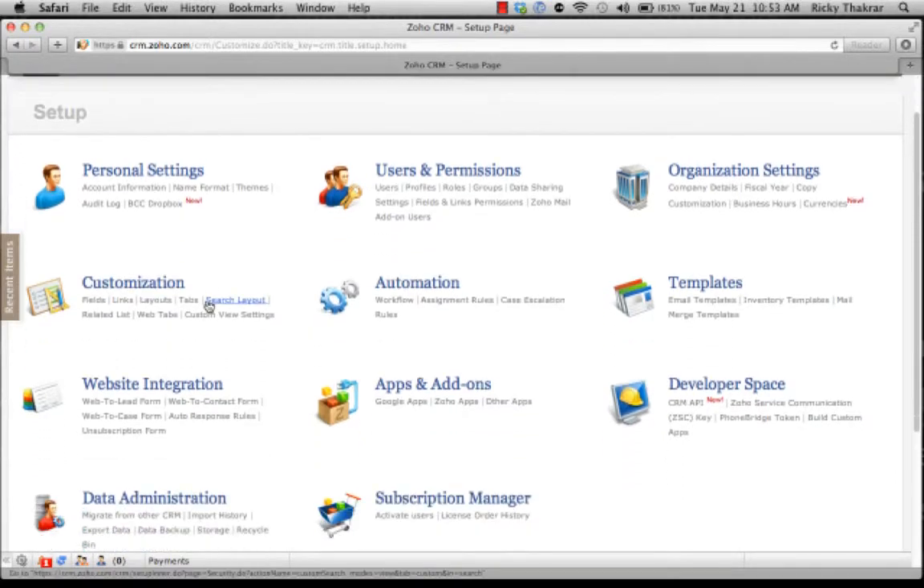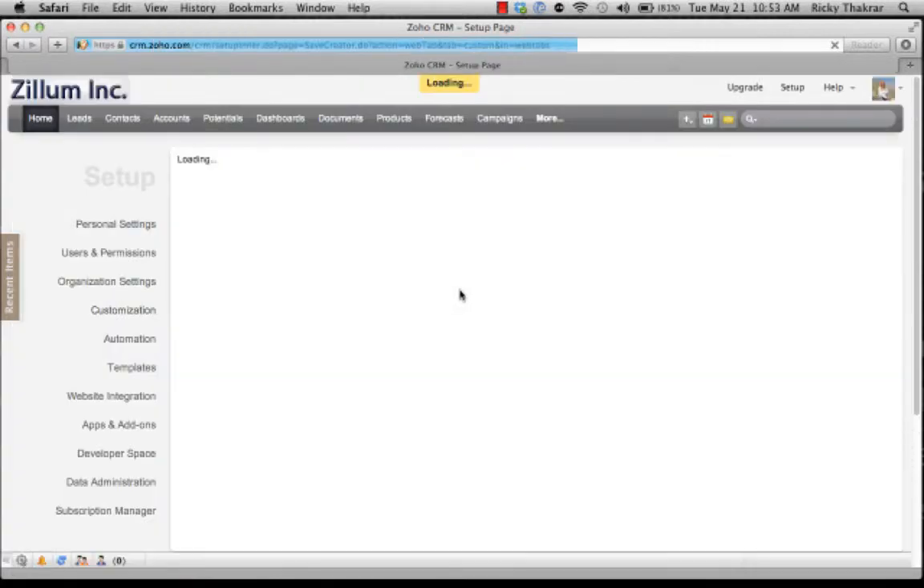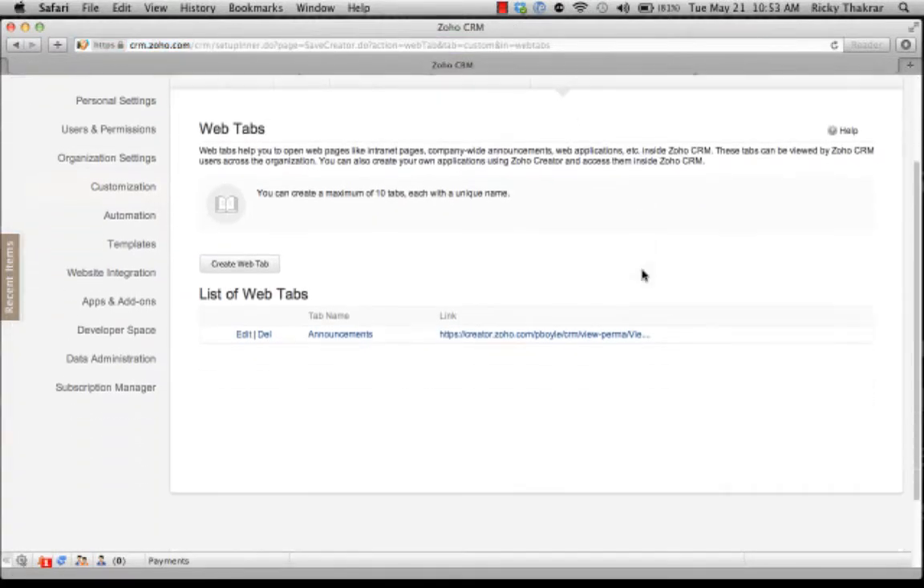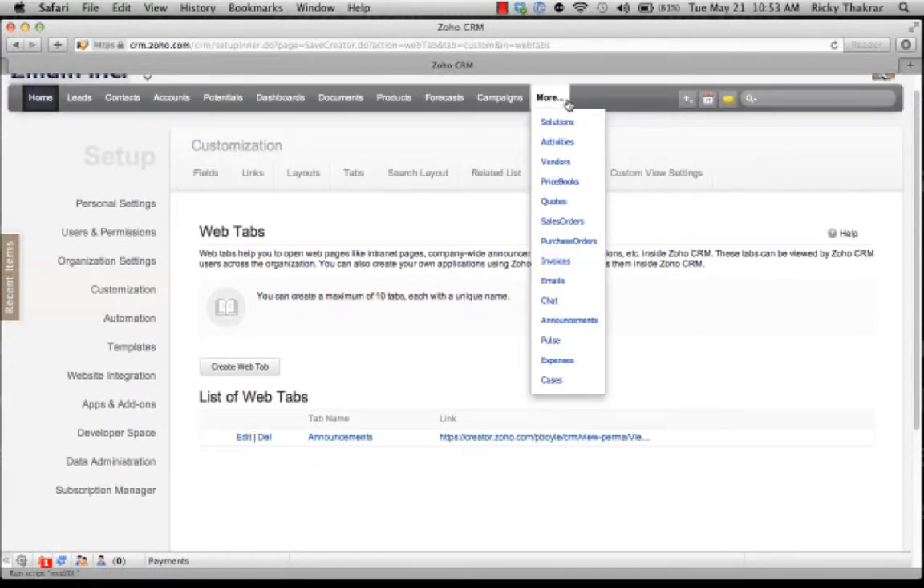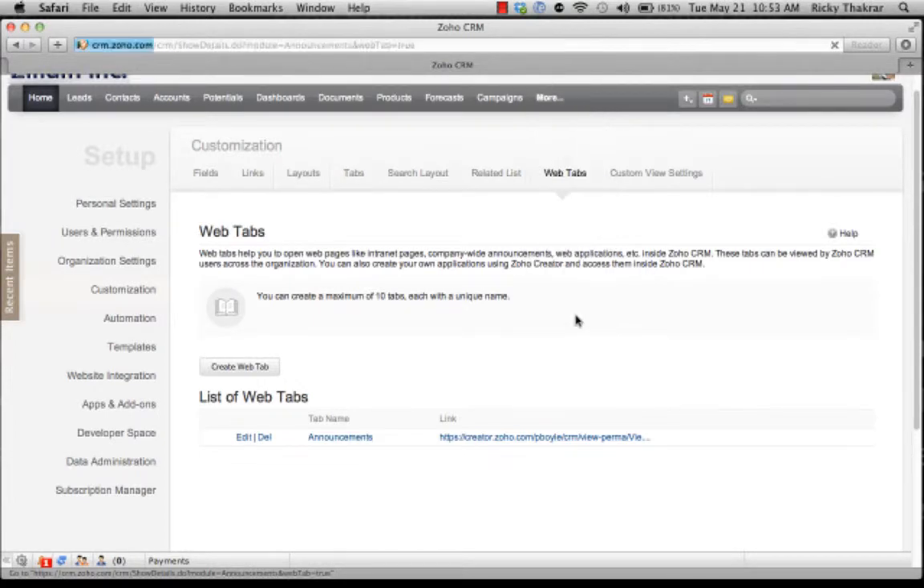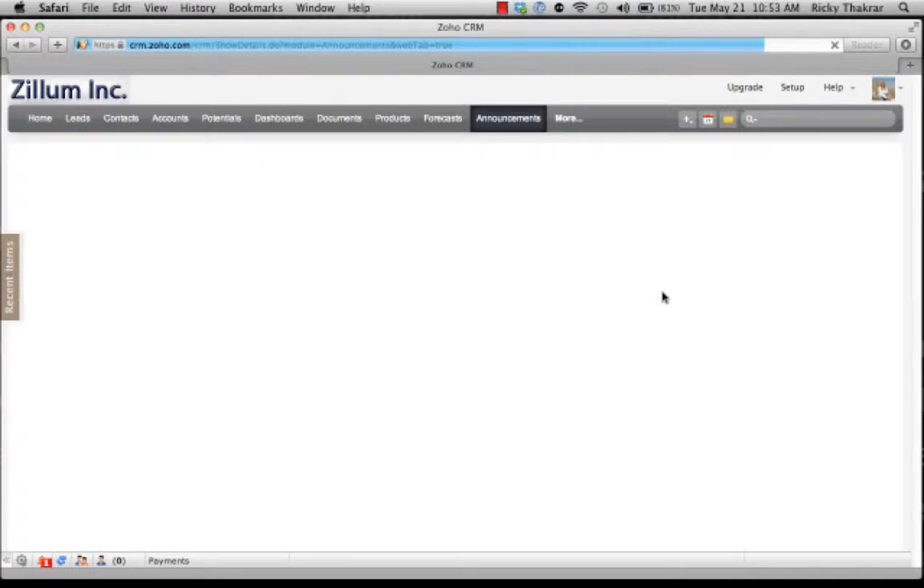Alright, now under customization, there's a new section called Web Tabs. Web tabs are a way for you to create a tab at the top of the screen that links to a website instead. So if I click here, we've got the Announcements tab. So let's go to the Announcements tab.